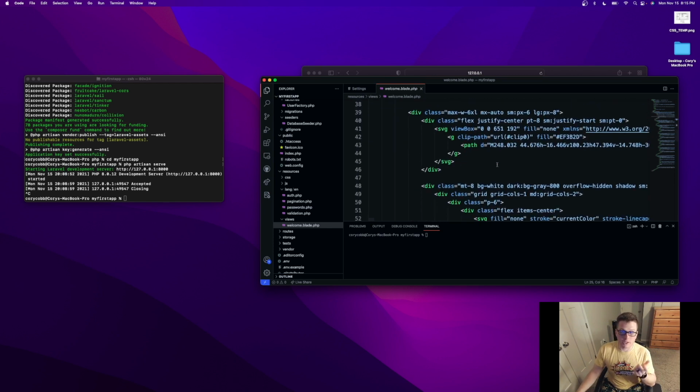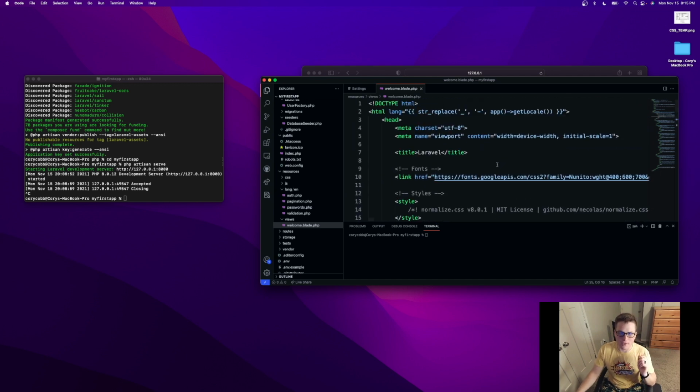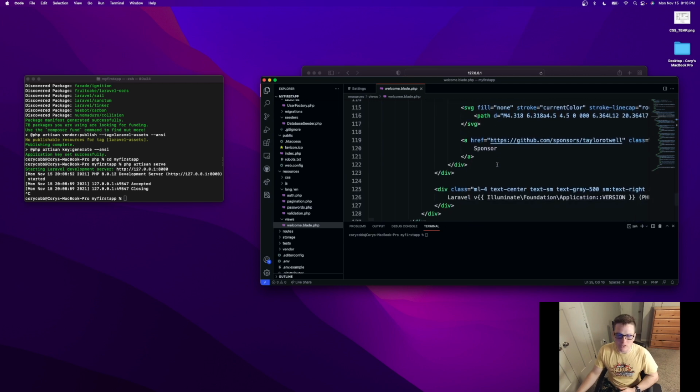Definitely look through the documentation. There's a Blade directive for pretty much anything that you can think of. If there's not something, it's really easy just to create your own.